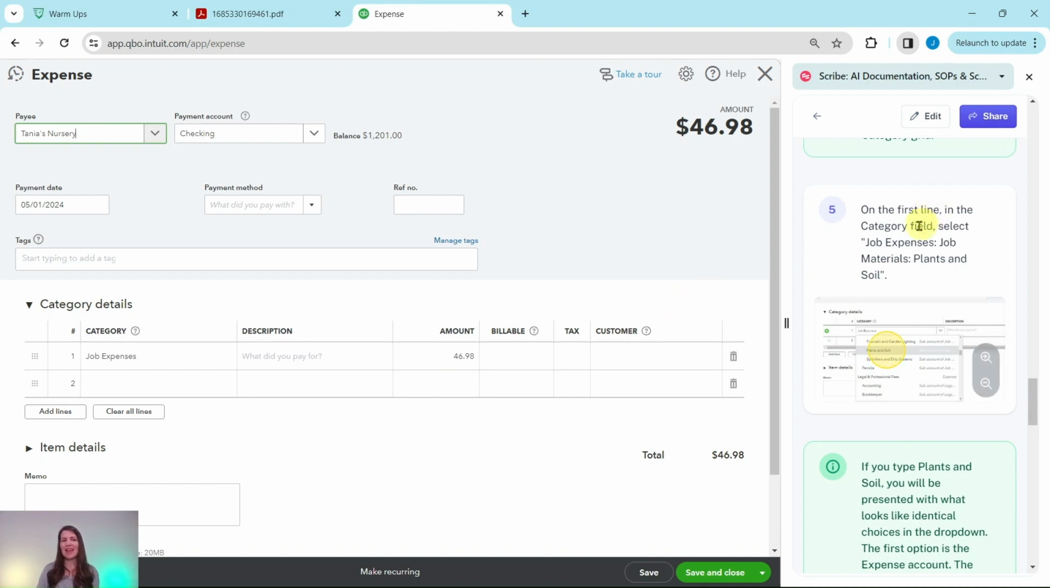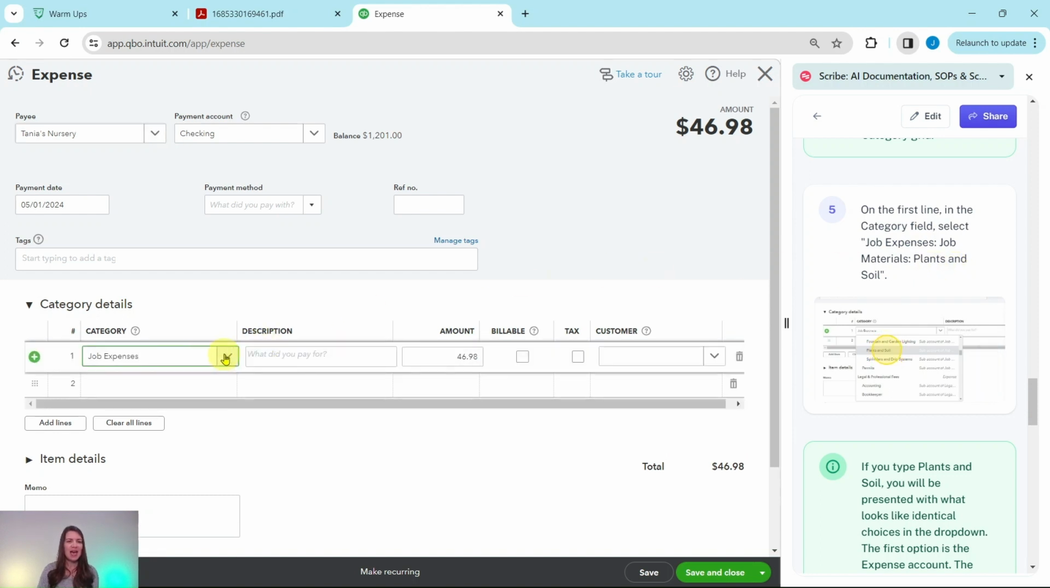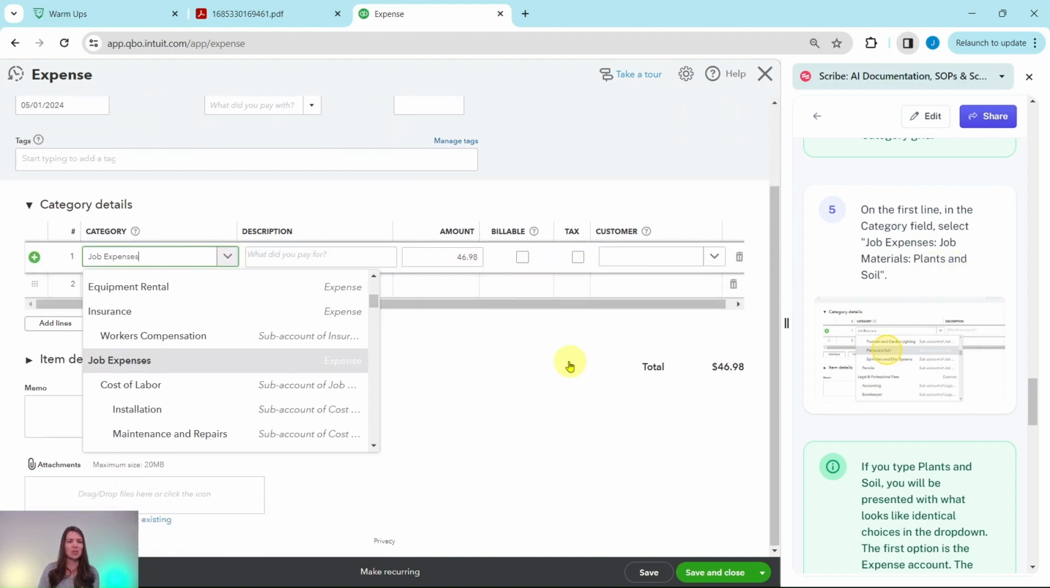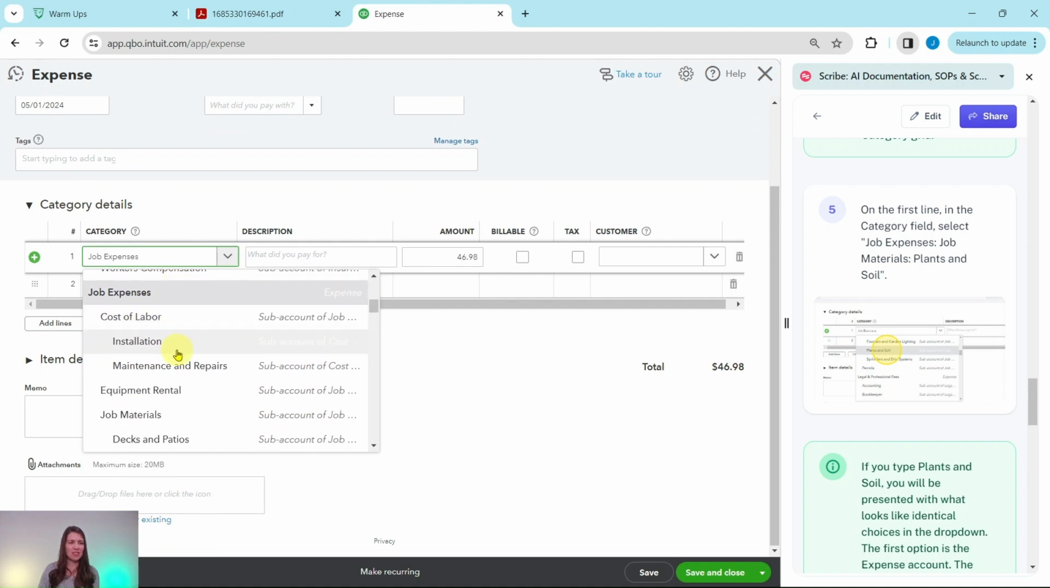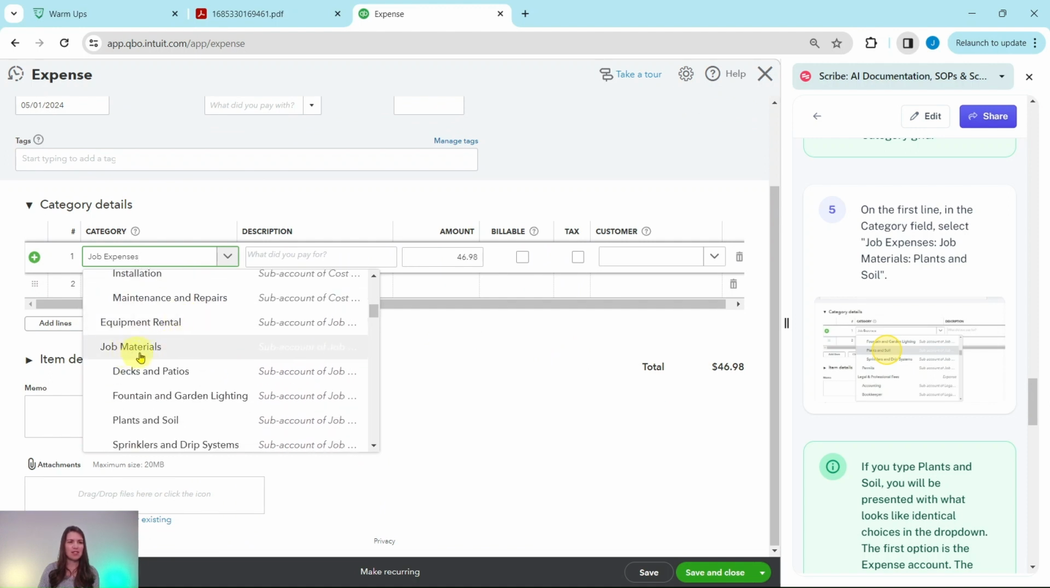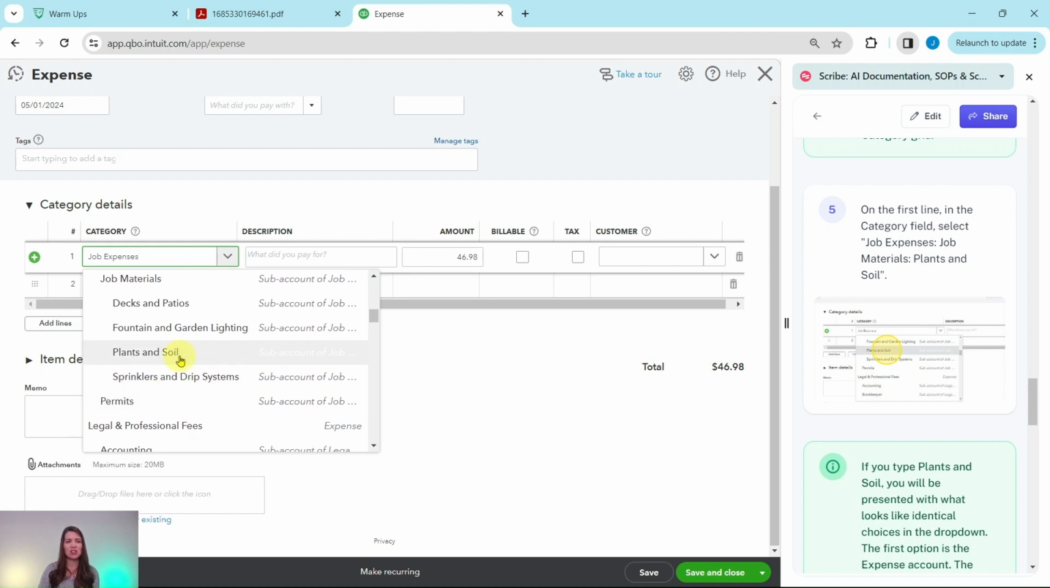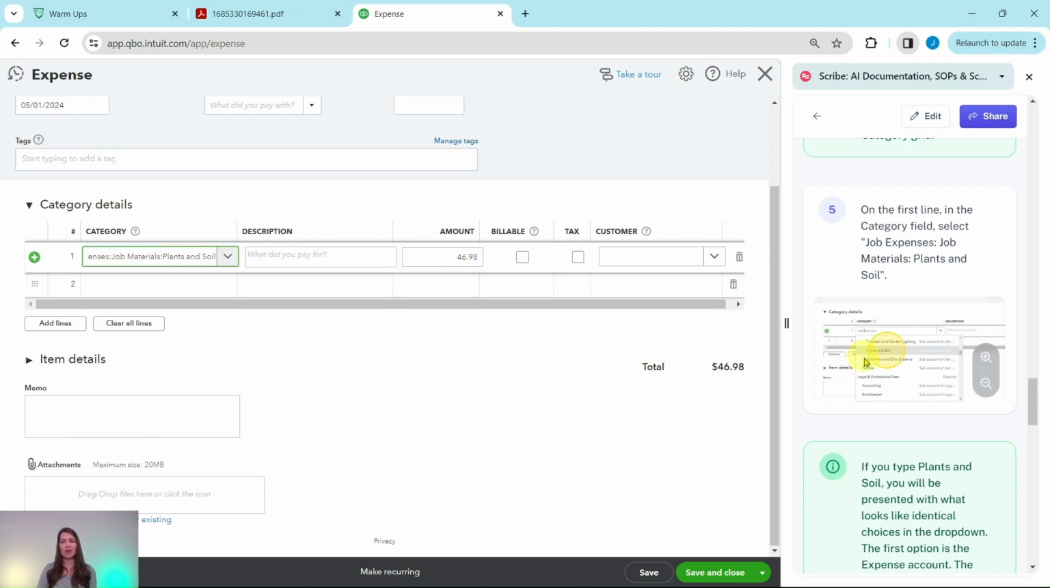So in the first line on that category field, we're going to select job expenses, job materials, plants, and soil. So if you click into this and then you click the down arrow, since we're already here at job expenses, we're going to scroll down to job materials and then we see plants and soil. Go ahead and click on that, and that is the one that we are looking for.